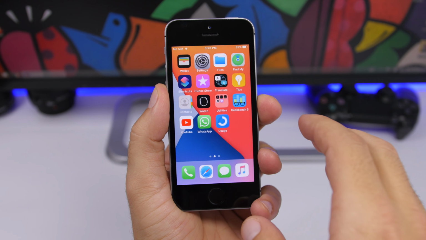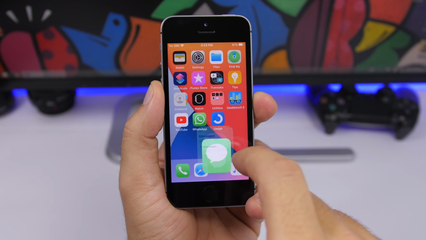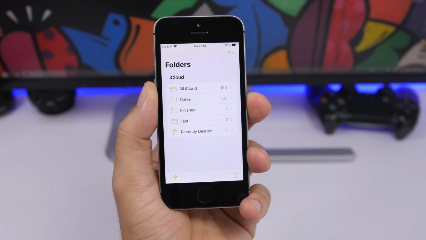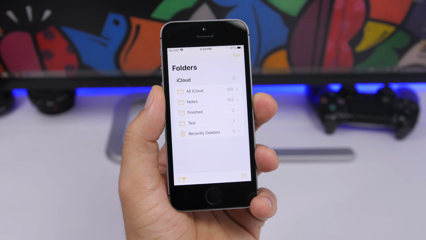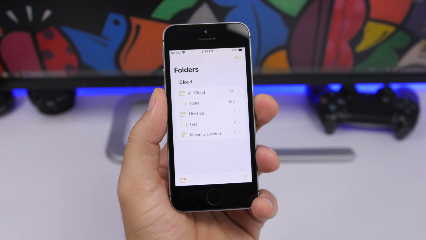All the data that I have here, all the pictures that I have, the notes, the messages, everything will be back here on this device once we are done downgrading back to iOS 13. Now the process is fairly simple, just make sure you follow all the steps and you will be good to go.